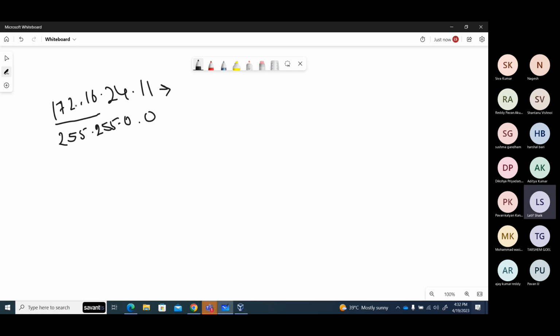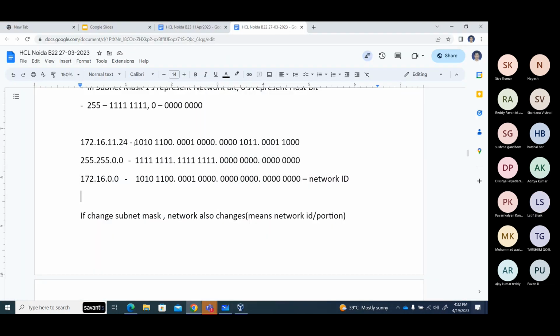You have to convert these numbers into binary. This is the binary number of 172.16.11.24, and this is 255.255.0.0, in which even if I try, there is no use. But I'm not doing that one.